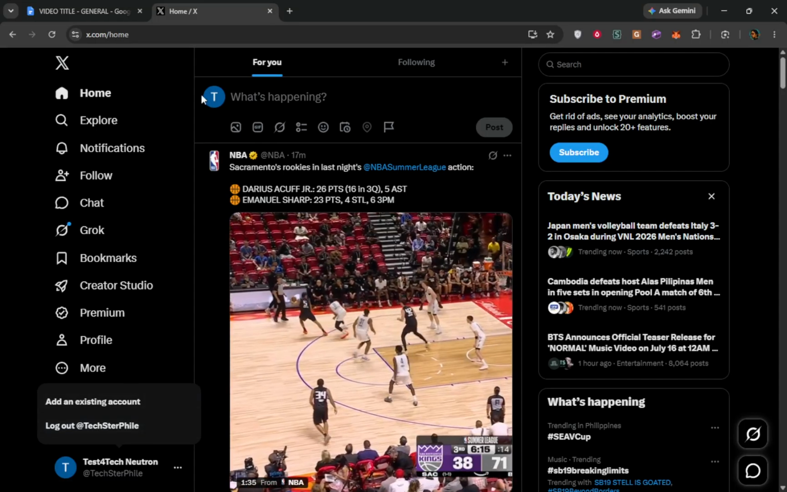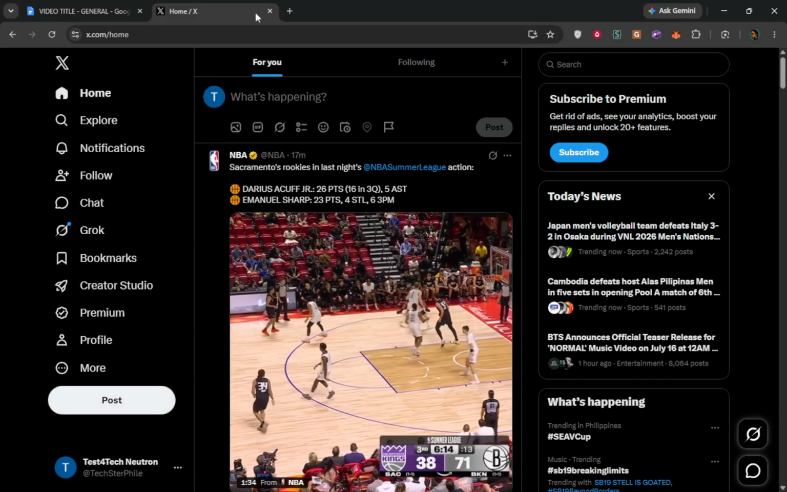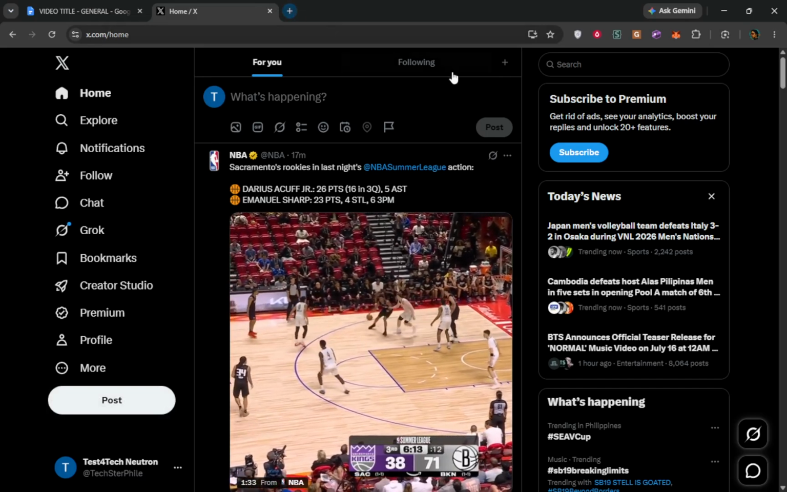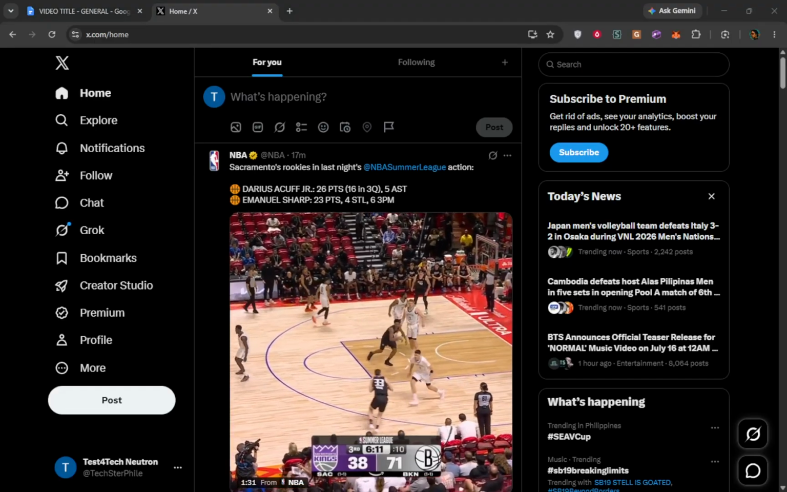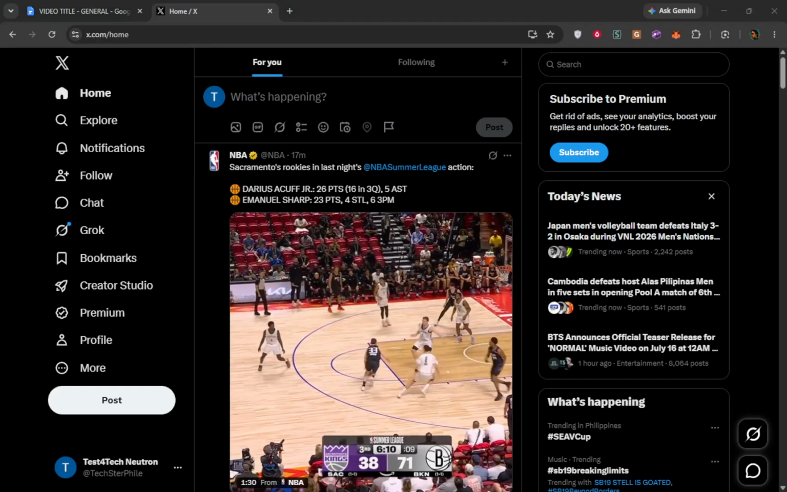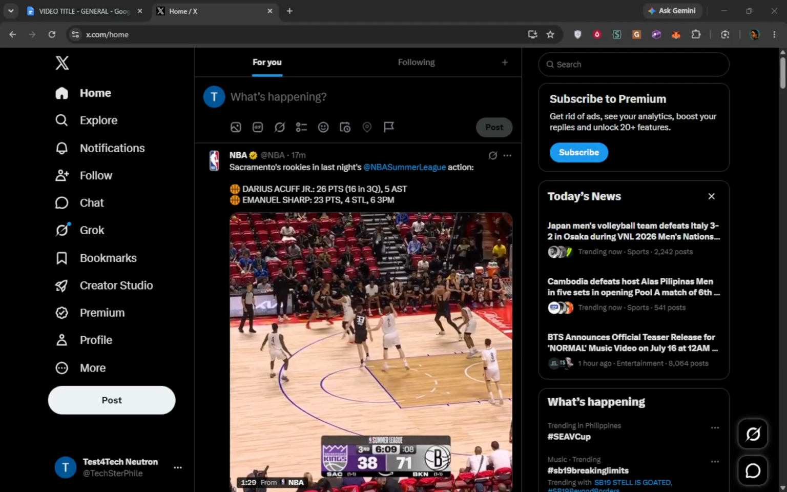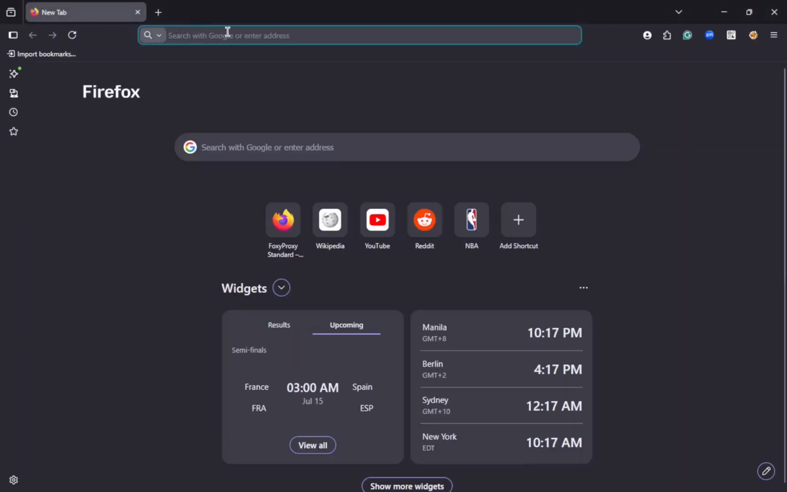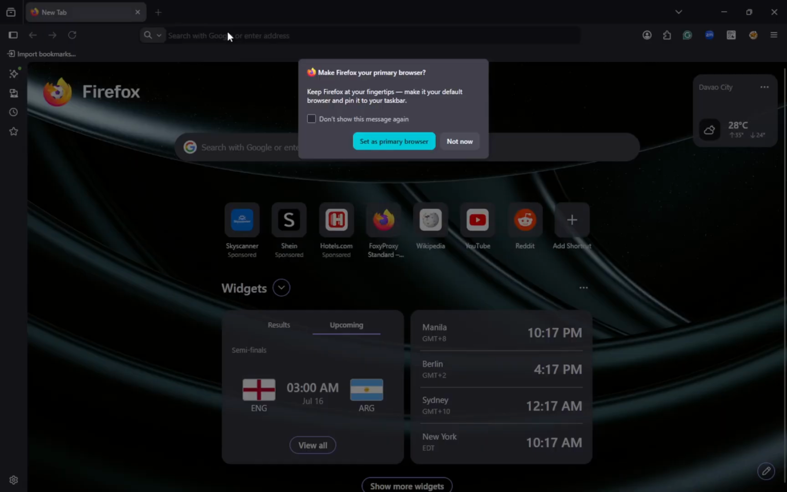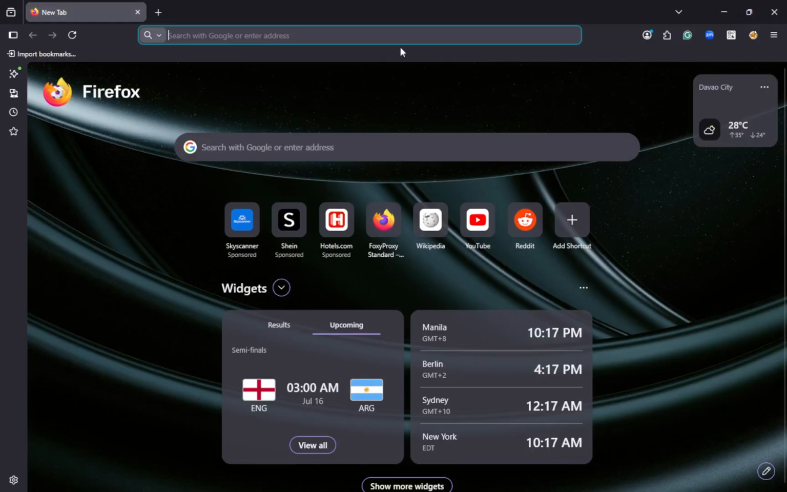Finally, if the problem continues, uninstall and reinstall the X app or try using another browser. Uninstalling the app removes any potential corruption. To do this, press and hold the app icon and select Uninstall. After that, go to your app store to download it again. If using a browser, try a different one like Chrome or Firefox. This ensures that you have a clean installation, which often resolves lingering issues. Follow these steps and you should have X working again smoothly.